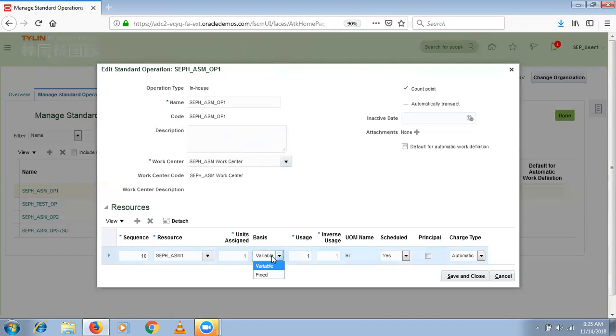For example, based on the product, how much quantity we are going to manufacture, based on that we can manually use one more resource extra based on our requirement. If you choose basis type fixed, it doesn't matter how much quantity you are producing in this operation. End of the day, you have to use only one unit. But if you choose variable, of course, you can report one or two more resources extra. There won't be any issue.